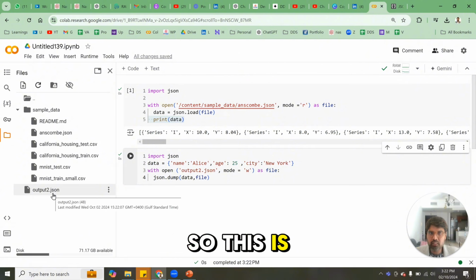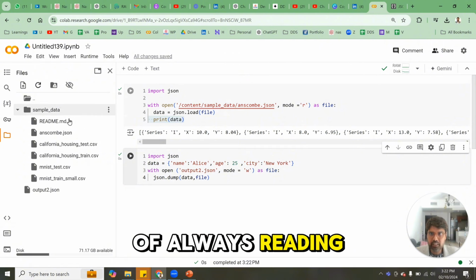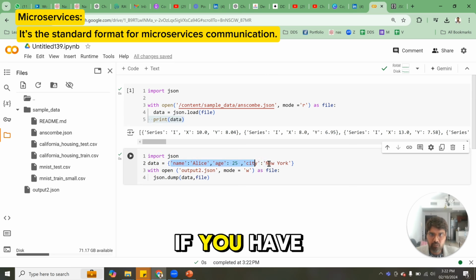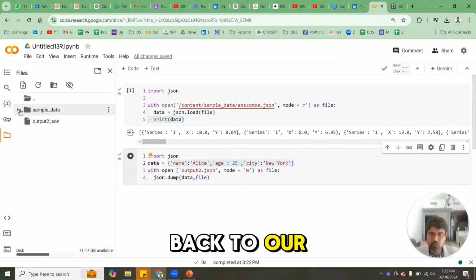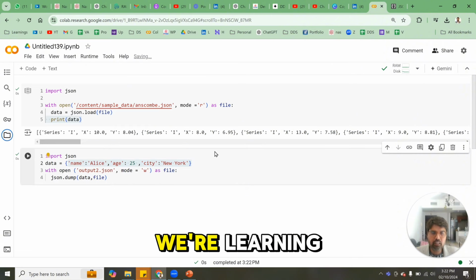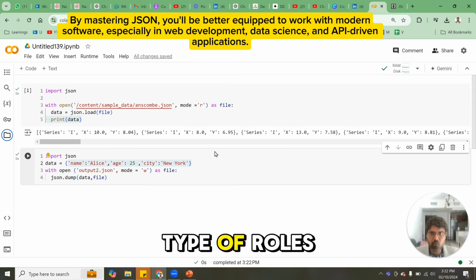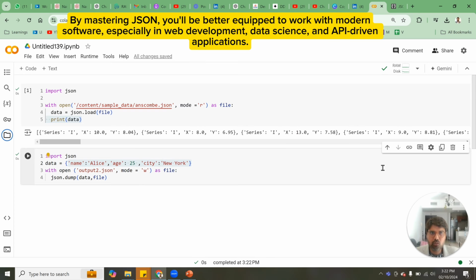So these are the two ways: one is reading a JSON from our directory, and second is if you have created a JSON the way we just did now, how we can write it back to a JSON file. Learning working with JSON is very important for data roles. So looking forward to the next video where we discuss more about file handling. Thank you.